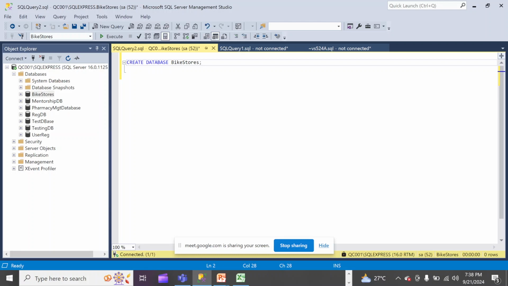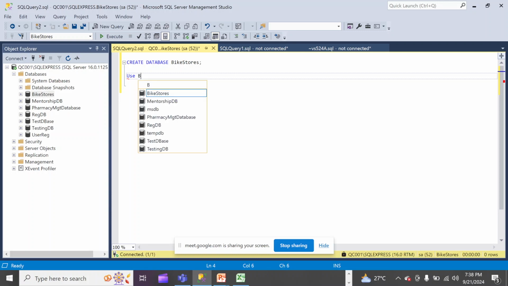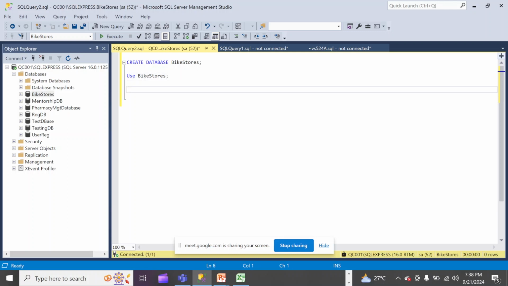So subsequently, before we do anything, what we now need to do is use another command to change the database that we want to be using. Just use this keyword, use bike store, like this. So we want to switch the control to the database. After that, we have our DB ready.